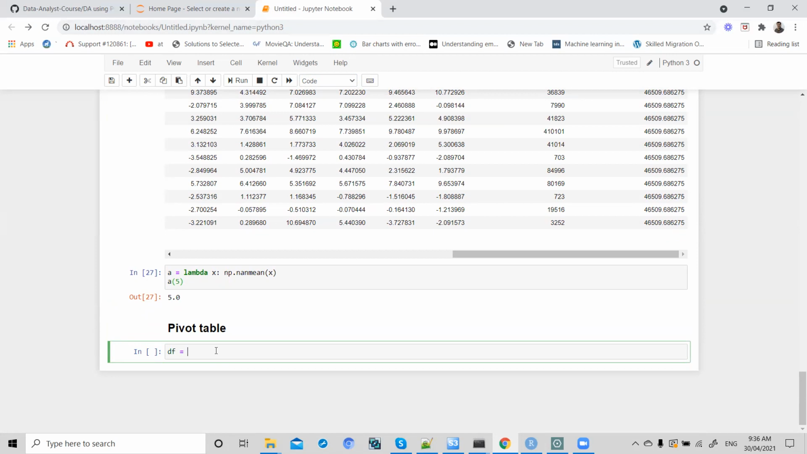Let's use another data set. pd.read_csv, data sets slash cwurData.csv.